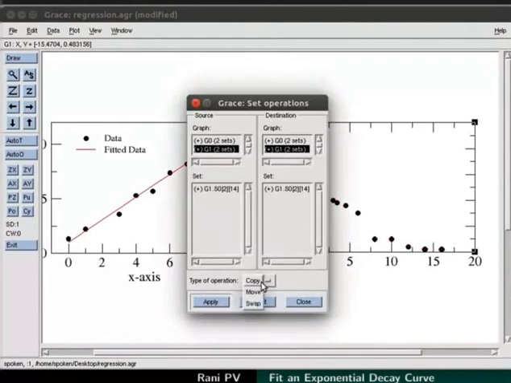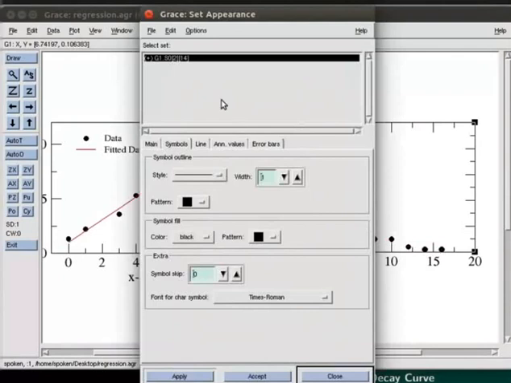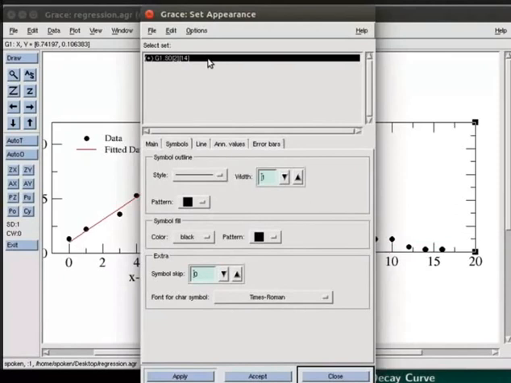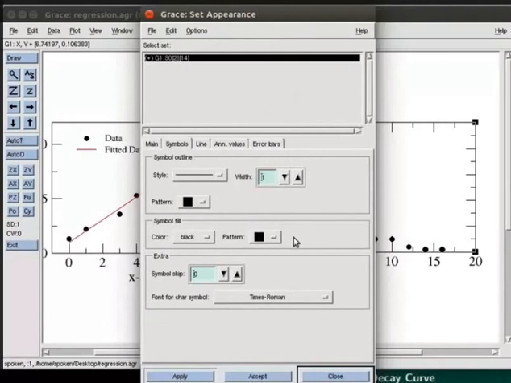Different types of set operations are possible in this window. I will click on Close to close the dialog box. You may explore further if desired. Notice that the fitted data is removed from the graph. We can also access the context menu from the Set Appearance window. Select the desired dataset from the Select Set form. Right-click to open the context menu and choose Kill Data to remove the data. Click on Close to close the dialog box.